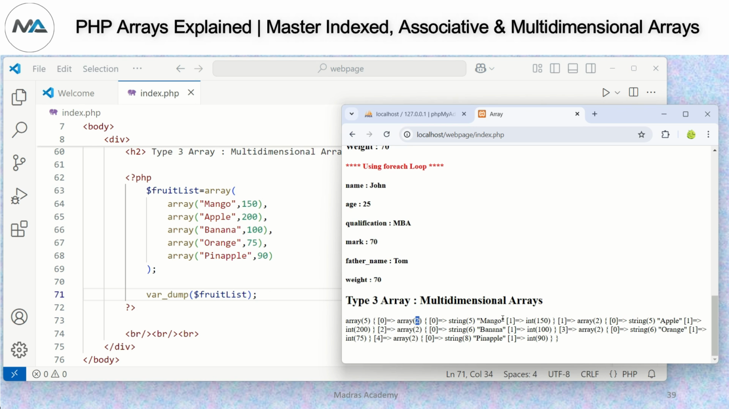But here the first one is mango, right? Mango is in index 0, and the 150 is in index 1. So like this we need to call that index value. Then apple, and its price is again index 0 and 1. Again the second one is index 0 and 1. So let's see how it is printing.